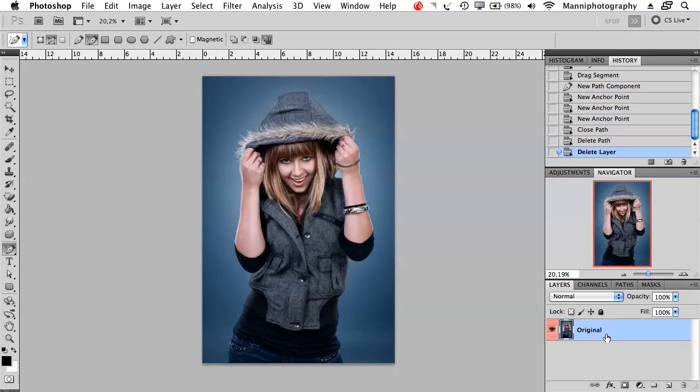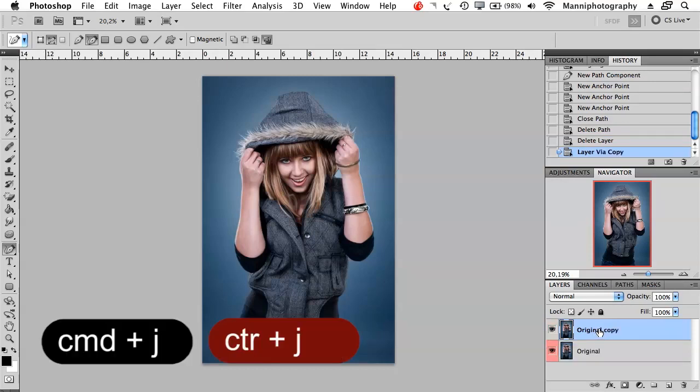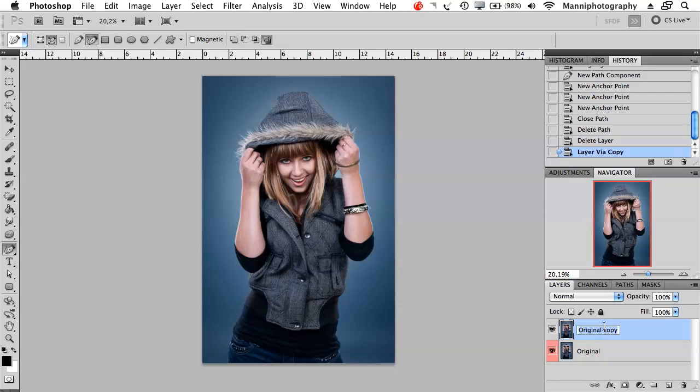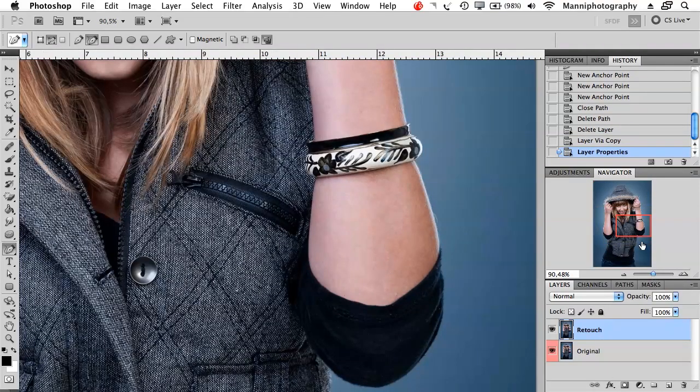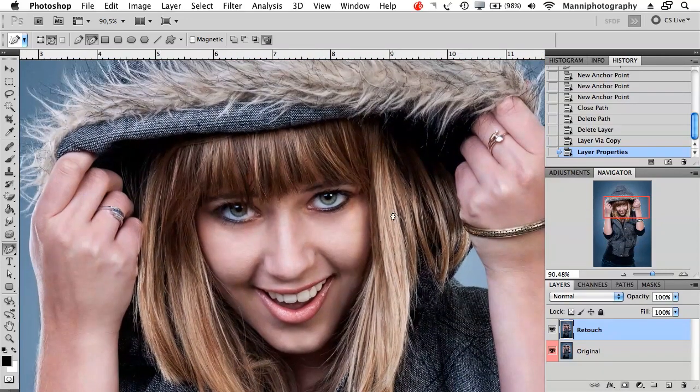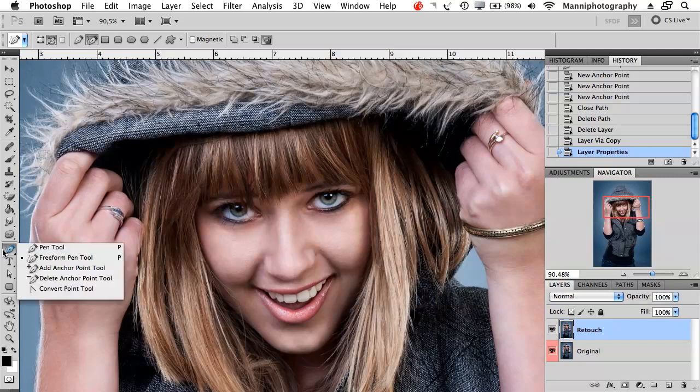On my original layer, I'm just going to say Command J or Control J to duplicate that. Double click on here and we're going to rename that to Retouch Layer. Working very constructively again. Okay, now on my retouch layer, I'm basically just going to select a different area here, just over there. And now with my pen tool, I just want to cut out that eye really quickly. So how to do that is just pen tool, select that over here.